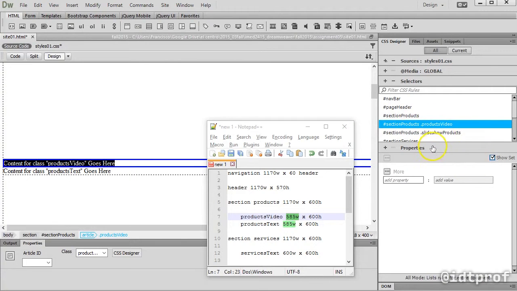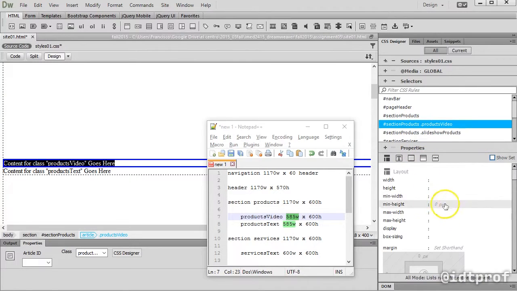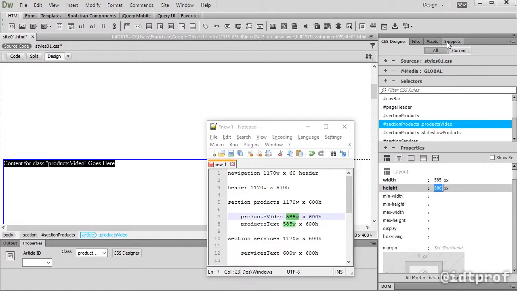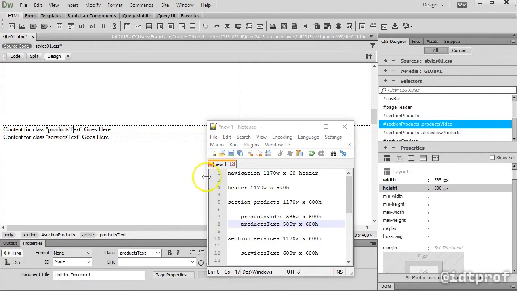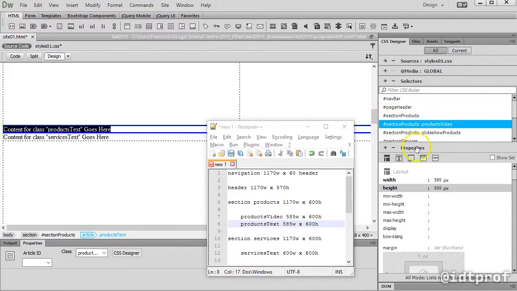And as I said previously, I had to switch computers. I had to reinstall Dreamweaver. I'm going to click on the show set so that I can see my properties properly. And on the width, I'll give it in pixels 585. And on height, I'll give it 600. Products text is next. I'll find products text, which is actually below the one we just put in. Products text appears on my ID selector. I will add a new selector that will be products text.